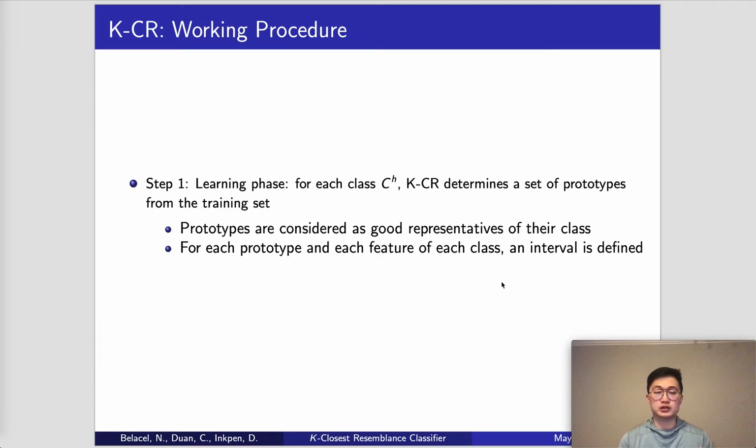After we understand these two key concepts, the actual working procedure of KCR includes two steps. The first one is the learning phase. For each class C, the KCR will determine a set of prototypes from the training set. These prototypes learn the data representation of each class. For each prototype and each feature of each class, there will be an interval. This interval is the same one I mentioned during the absolute distance calculation.